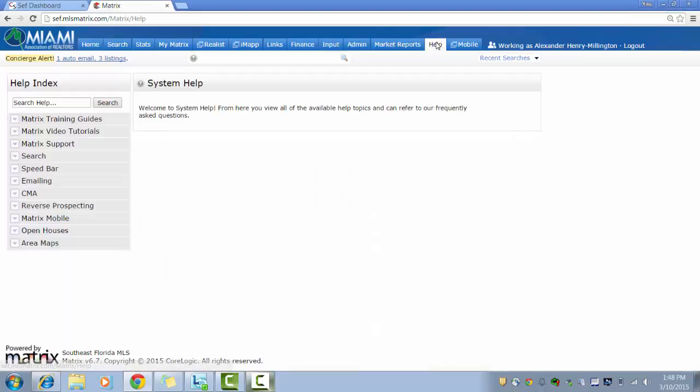Once you click Help, you are going to find Training Guides, Video Tutorial, Matrix Support, Matrix Mobile. The last option that you will have on your left side is Area Maps. Click on Area Maps.